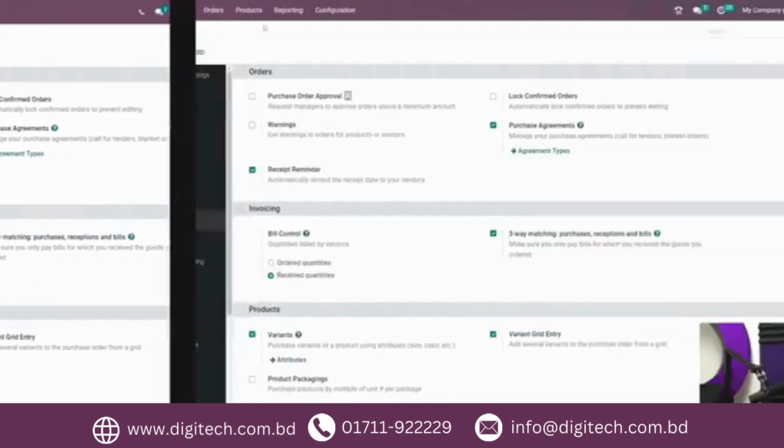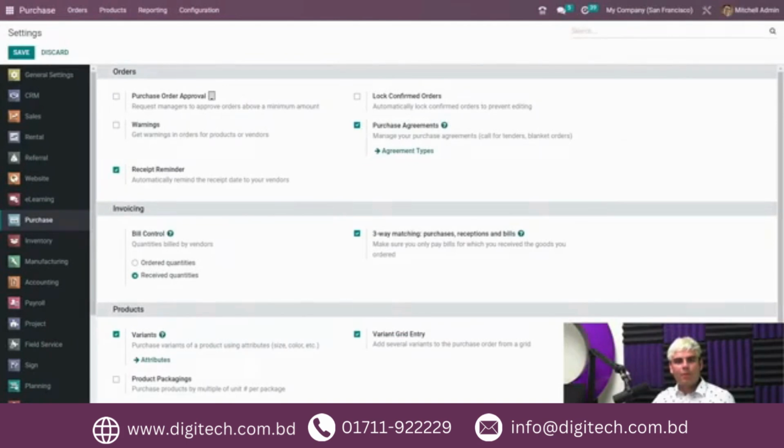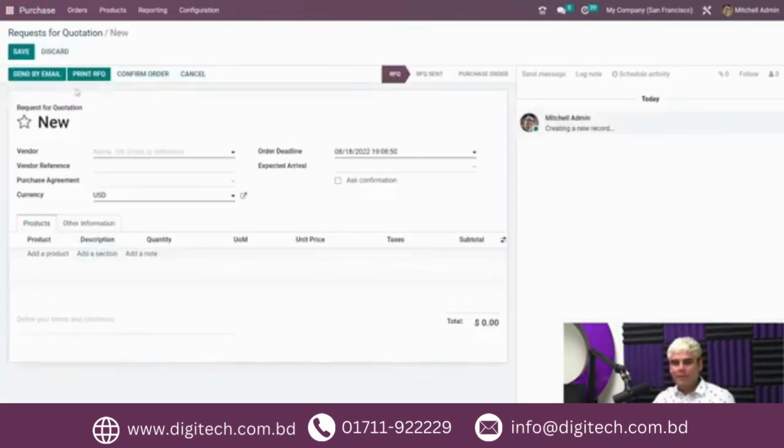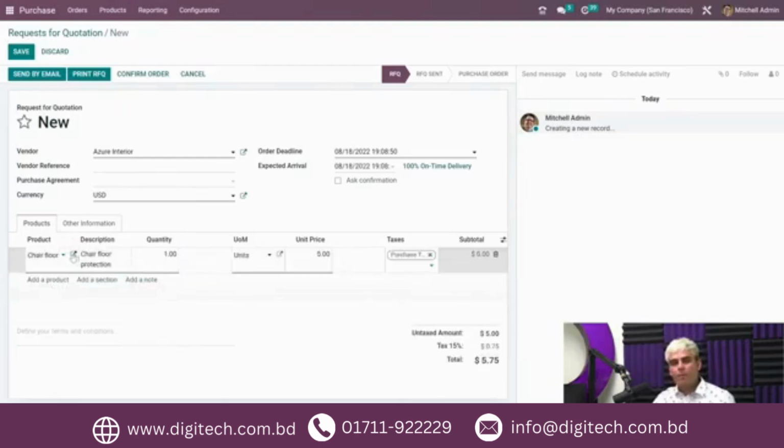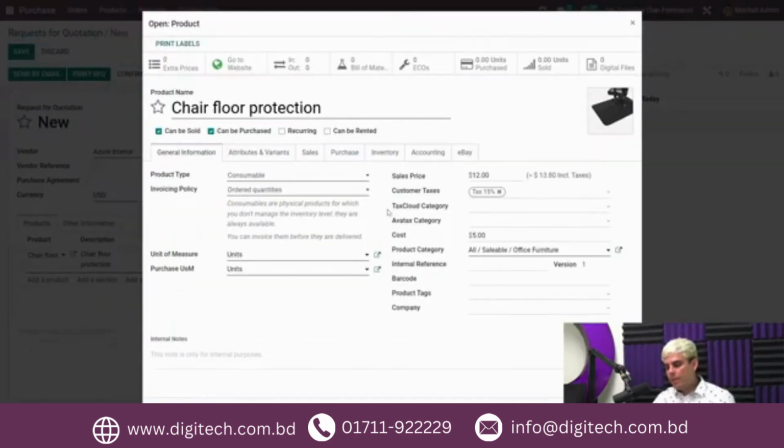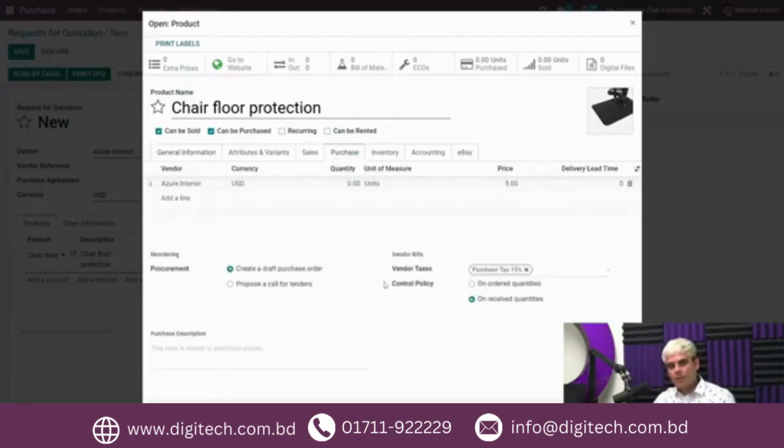All right, now let's see what happens when we order products with the bill control policy set to received quantities. We're going to head over to Purchase, Create. We're going to select any vendor, and our product is going to be chair floor protection. We're going to go inside of its product form, and click on the Purchase tab. Now, we're going to see how the control policy is. Notice it's on received quantities.